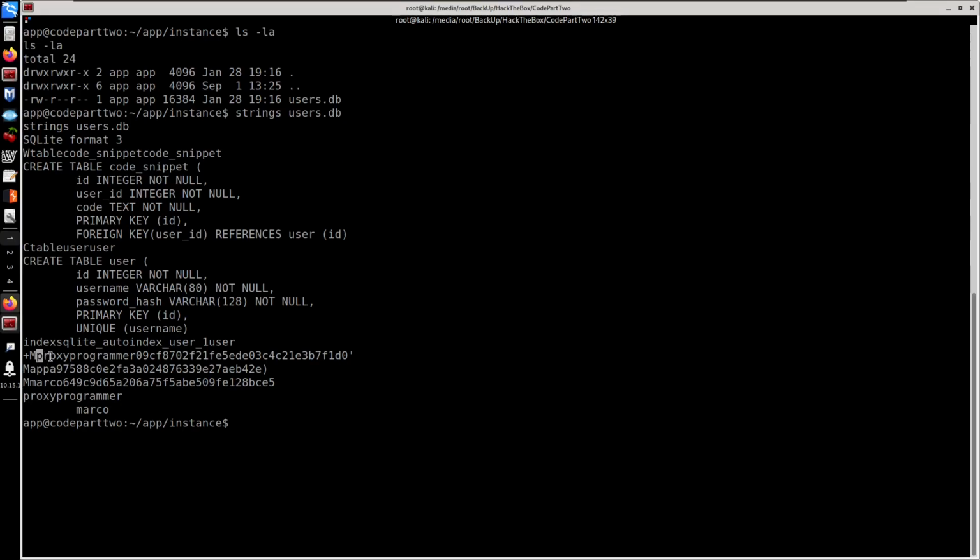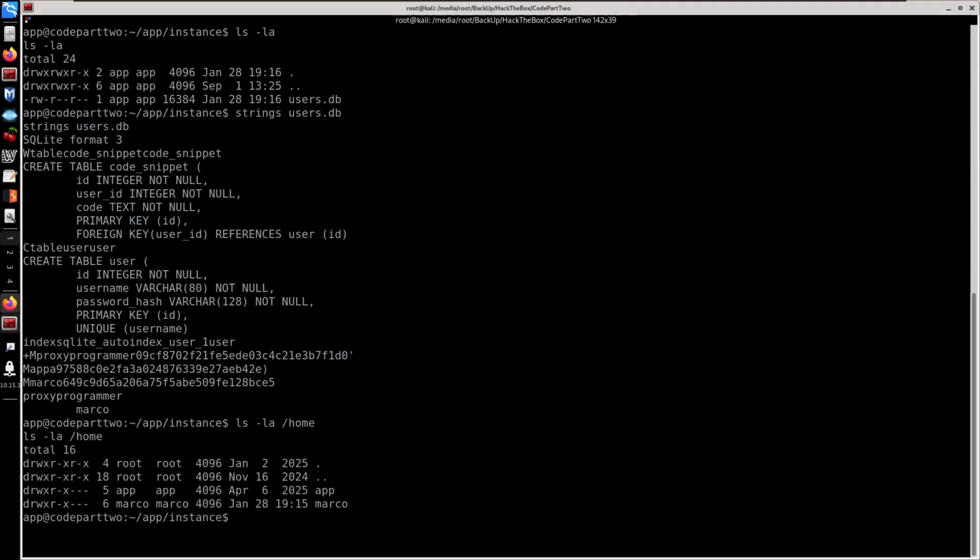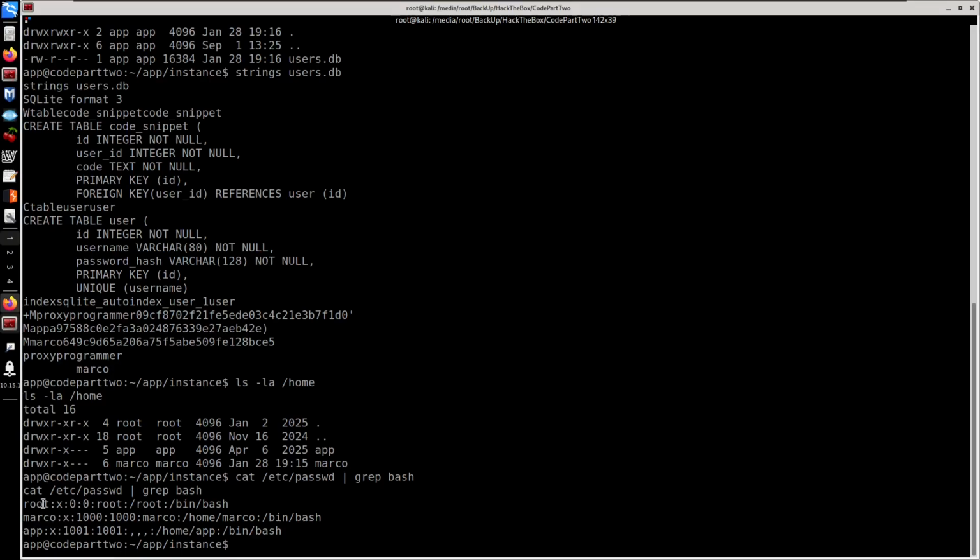So you'll see my user under here for proxy programmer. We do have maybe a user as Marco. So we can do ls -la against home. We do have Marco. We can also confirm this with /bin/bash or /etc/passwd. We can grep out for bash. We have a total of 3 users for Marco and app. So we do have a user as Marco.